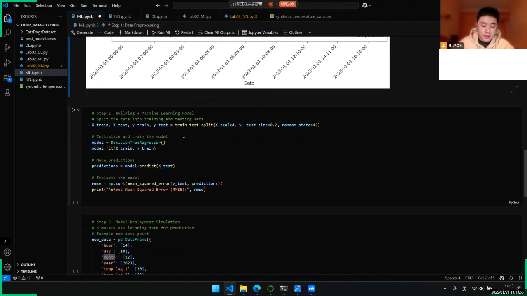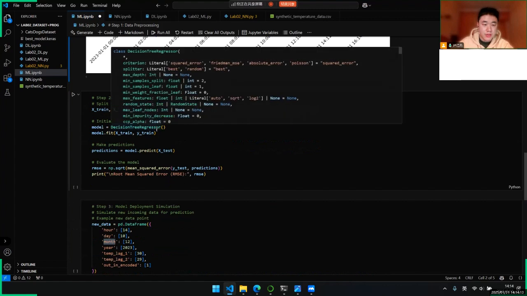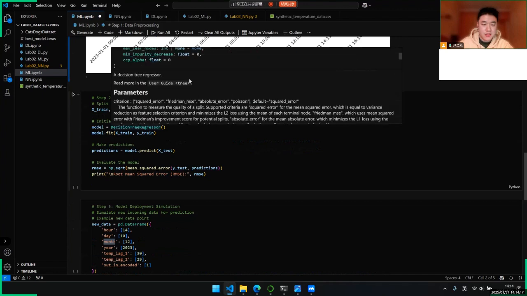We will predict the future temperature using the historical data. First, we split the dataset into the train and the test set, and then initialize and train the models. The model we use here is called decision tree regressor. You can also point here and see its details.